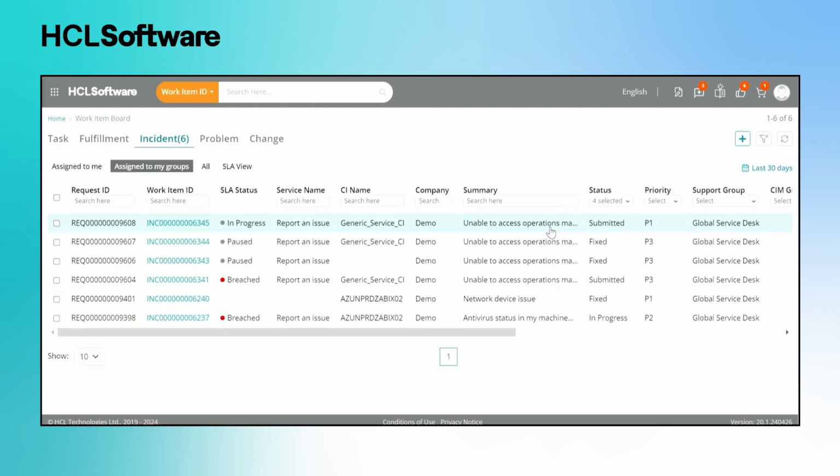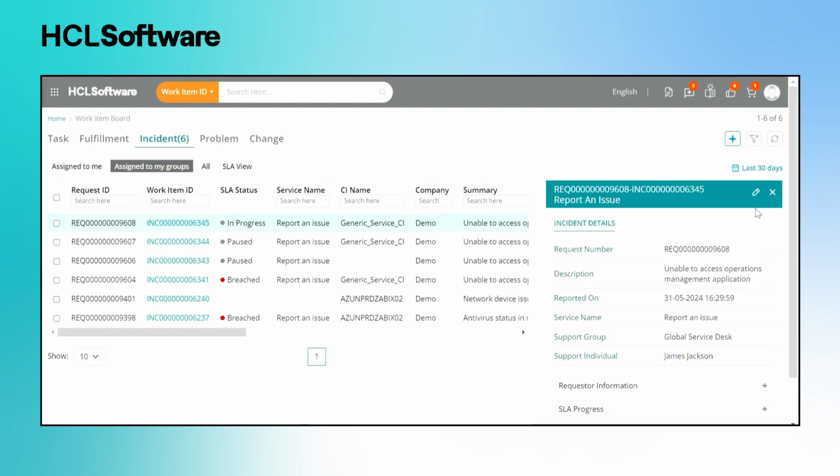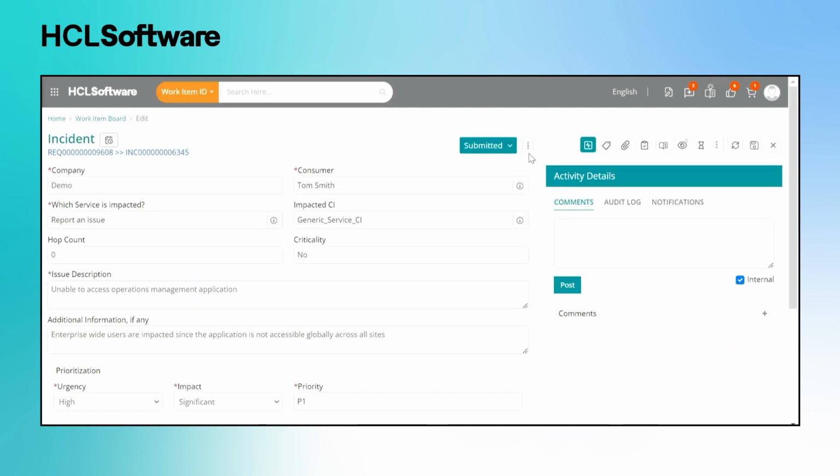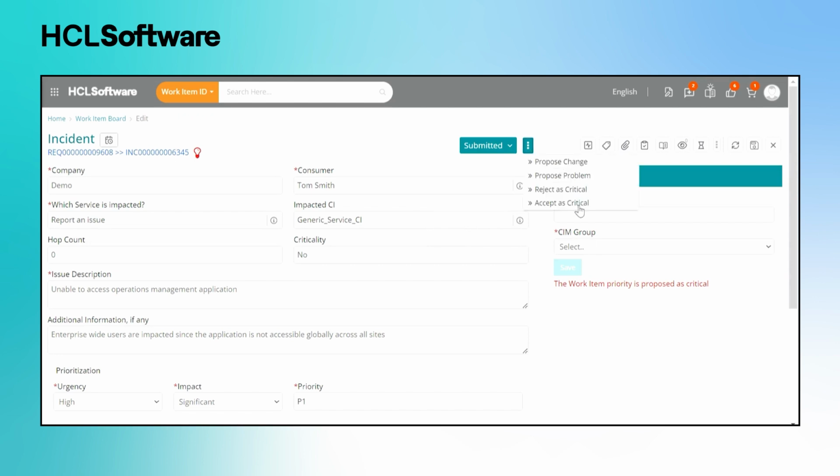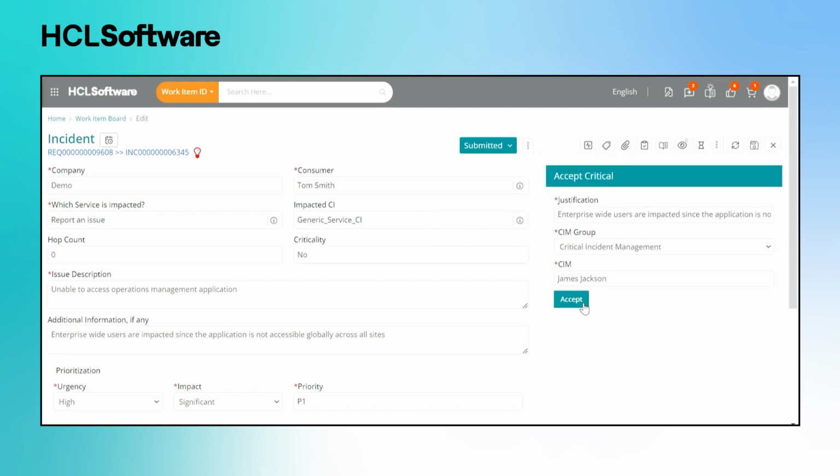Let us try picking a high priority issue next, from the Work Item Board. Since the issue needs urgent attention, use the Propose as Critical option to loop in the Critical Incident Management group. As an incident manager, use the Accept as Critical option to qualify the incident as critical.